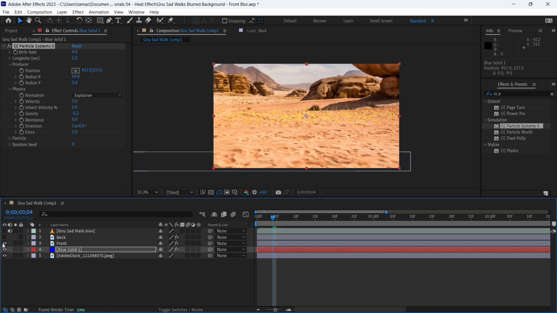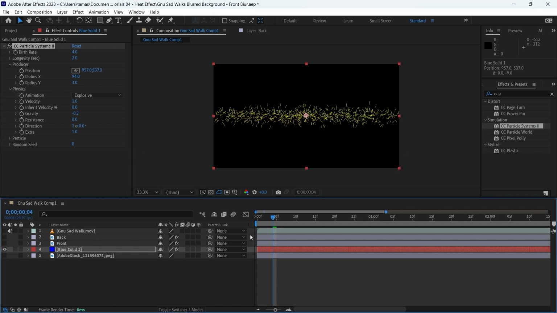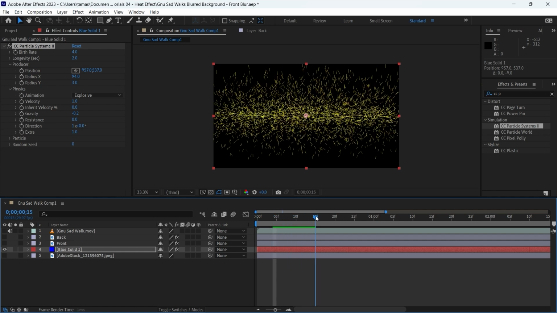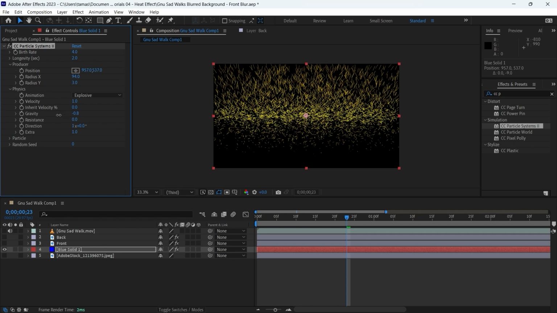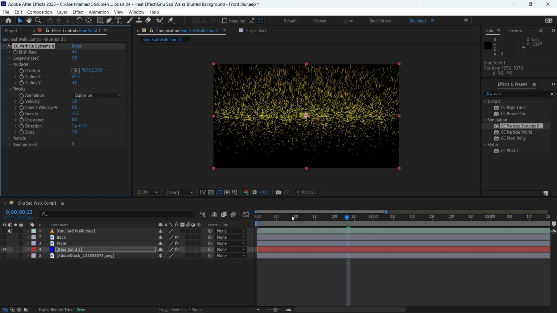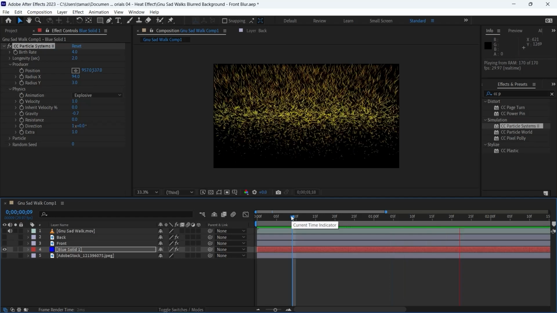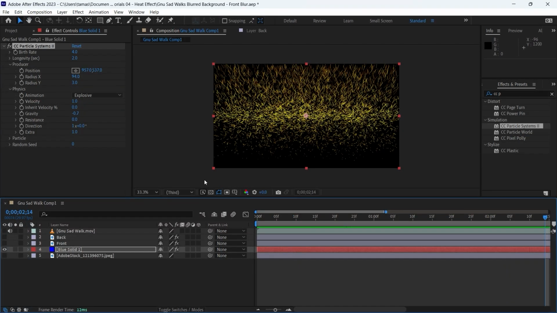In order to clearly see what's happening, I'm now making the other layers invisible, and I will go forward in the timeline. I'm trying -0.7 gravity. Sometimes I change the velocity, but I think it will be okay for us now.